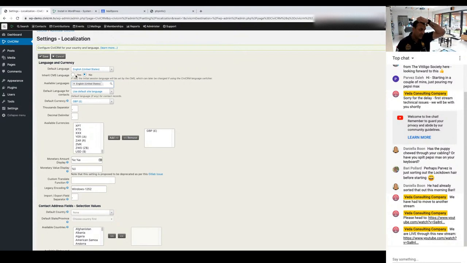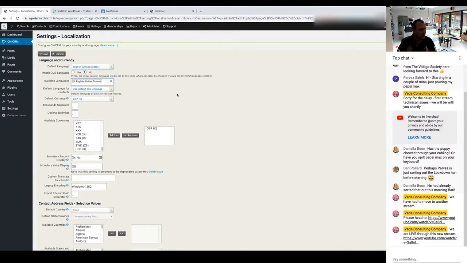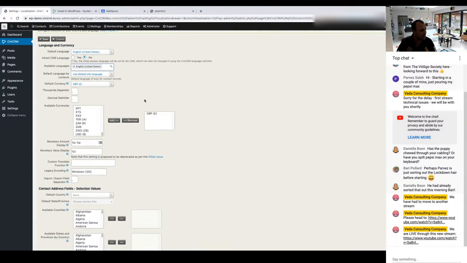With the inherit CMS language, again, I don't know of any sites that we've got where they're different. So for us, we normally do that. We've done multilingual before with Drupal, pushing through the locales and then telling Civi what language to run in. That has its own set of issues, but if anybody's interested in that, shout on ideas and we can show you how that works.